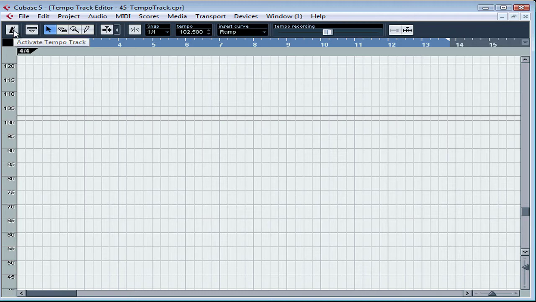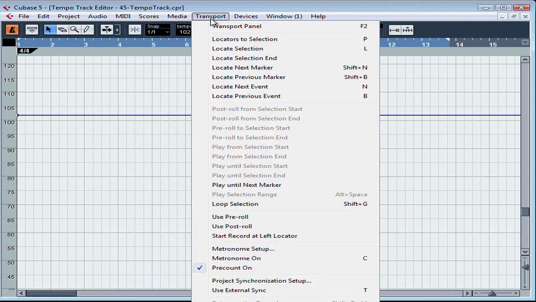In the top left corner, we've got the Activate Tempo Track button. It's orange when the tempo track is enabled. You'll remember from our previous lesson about using the click track that you specify whether Cubase will read from the tempo track or from a fixed tempo that doesn't change for the duration of your song.